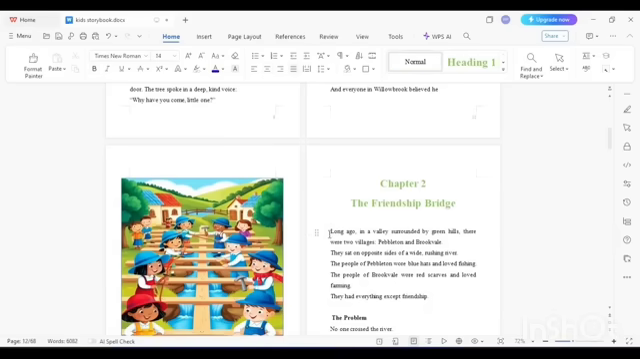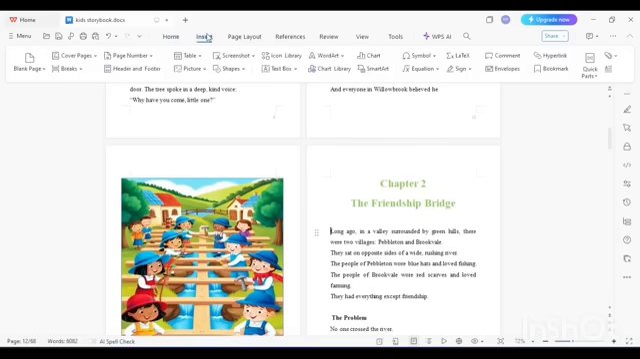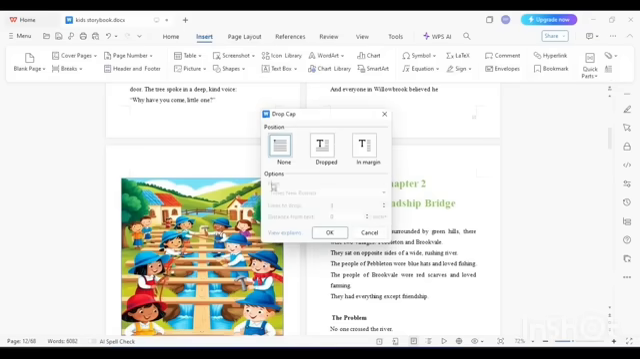Now click on the first word that you have on your chapter. Now go to insert, click here. Now look at it. This is how it is. They dropped. If you want it to align, these are the samples of how it will be. So we are using this center one.